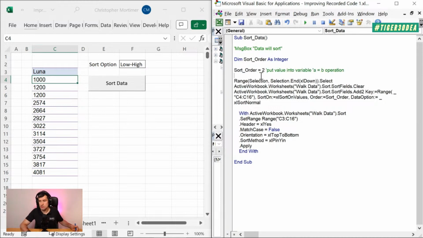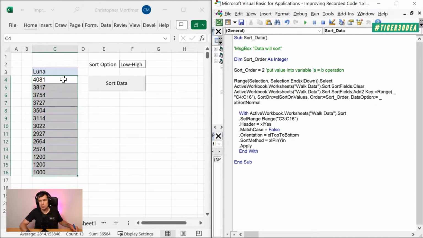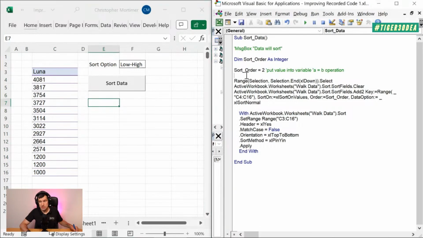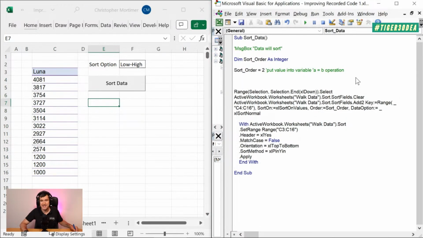What if we try 2? Let's hit the F5 key. 2 appears to be large to small. Okay, can you see how that's happening? This variable is controlling this sort routine.